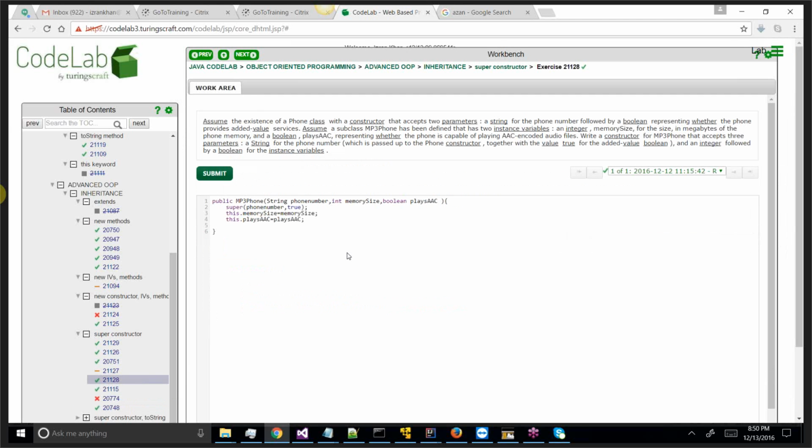Okay, the next question is, assume the existence of a Phone class with a constructor that accepts two parameters, a string for the phone number followed by a Boolean representing whether the phone provides added value service. Assume a subclass MP3Phone has been defined that has two instance variables, an integer memorySize for the size in megabytes of the phone memory and a Boolean playAAC representing whether the phone is capable of playing AAC encoded audio files.